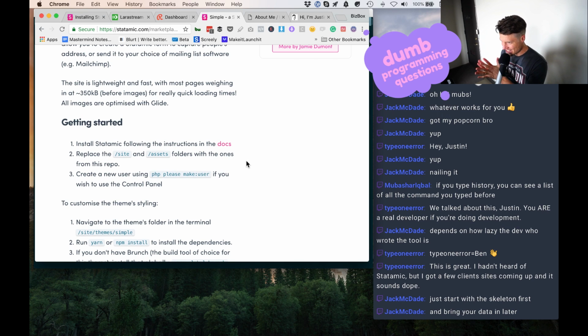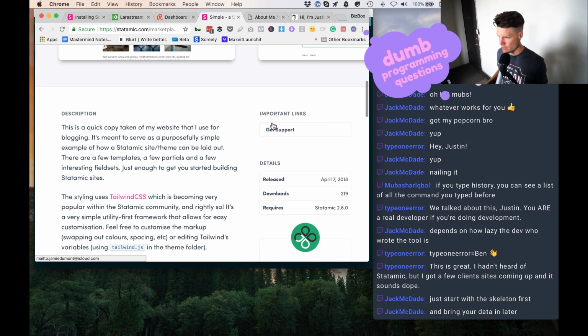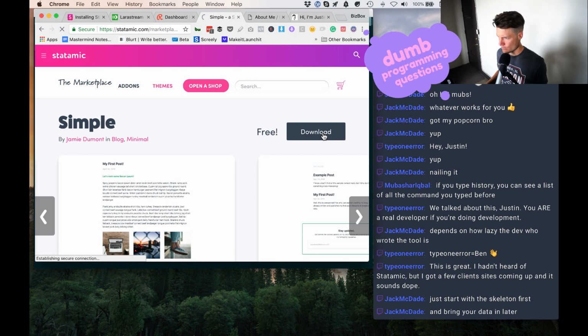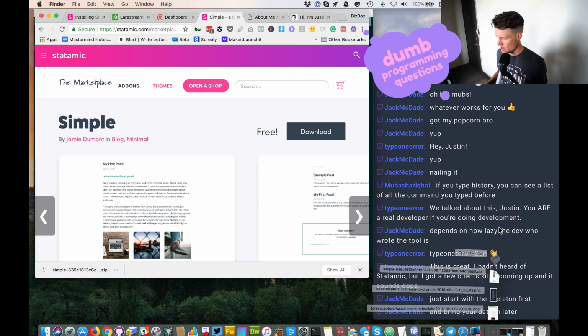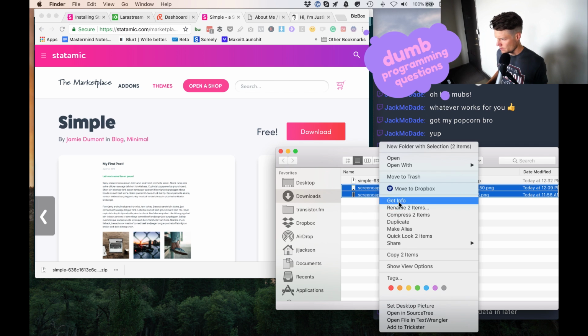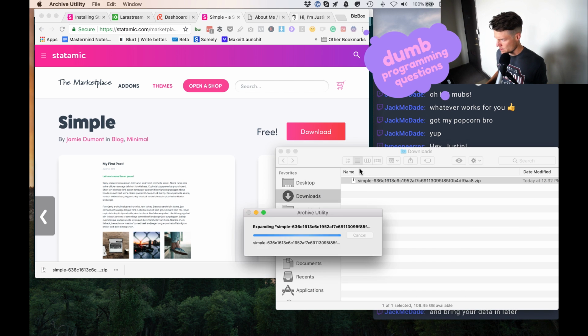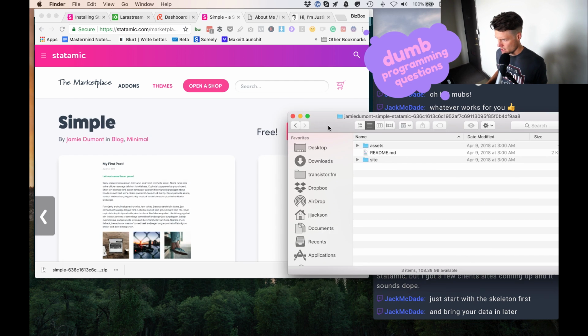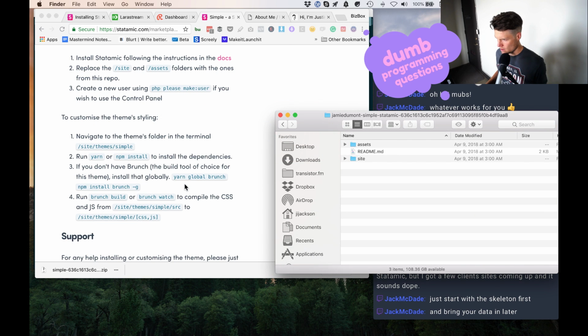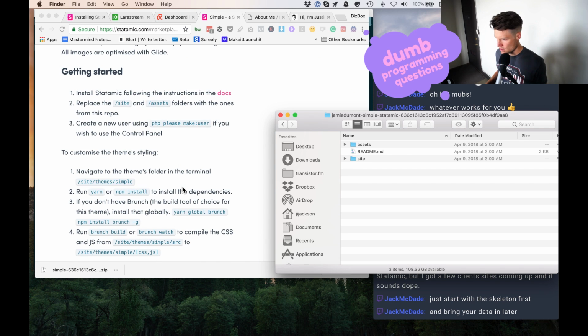So, okay, get started. Install Statamic. Replace the sites and assets folders with the ones in this repo. Okay, so I need to find the repo. Where is it? Okay, so I've got something in my downloads folder. Just delete these so I don't get confused. Okay, so what is this? Assets and site. And so it wants me to replace the sites and assets folder with the ones in this repo.